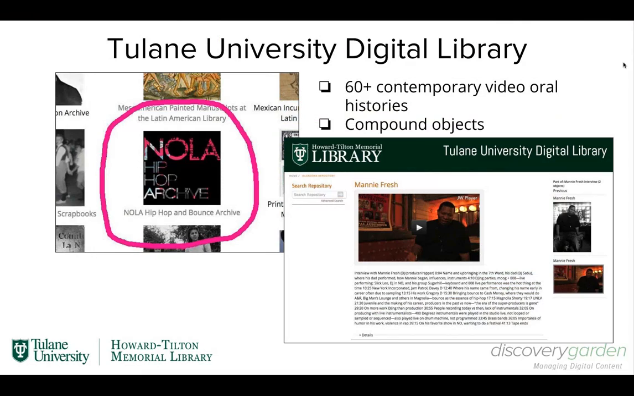So let's advance. Our collections range from just after the printing press was utilized in the New World, with Mesoamerican printed manuscripts from the late 16th century, all the way up to contemporary materials, videos from the New Orleans Hip Hop and Bounce Archive. These are contemporary video oral histories that we are still adding to. So there's a great span of material, a great diversity of items to be found.